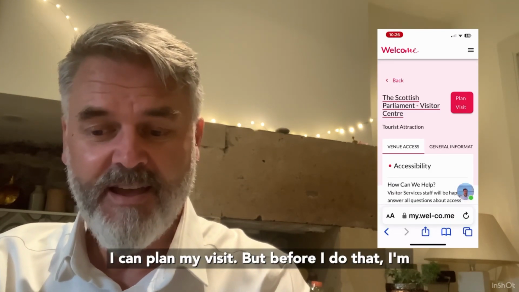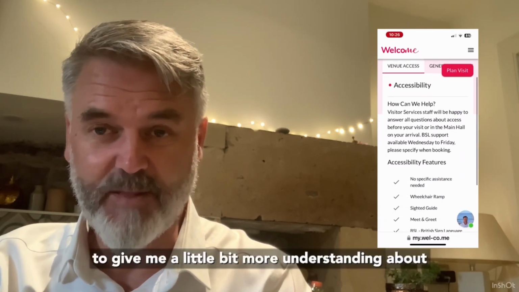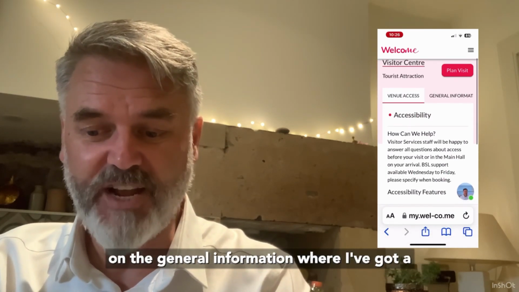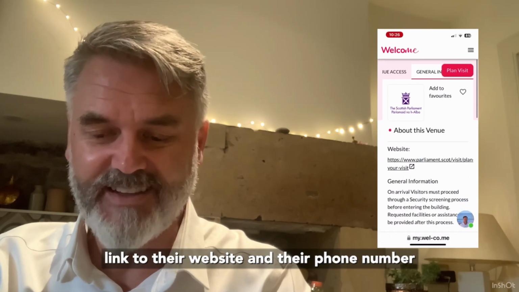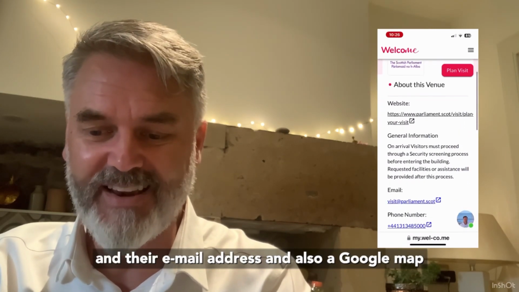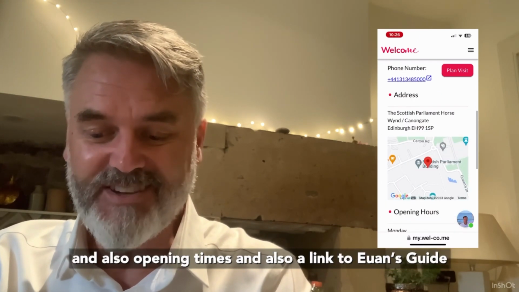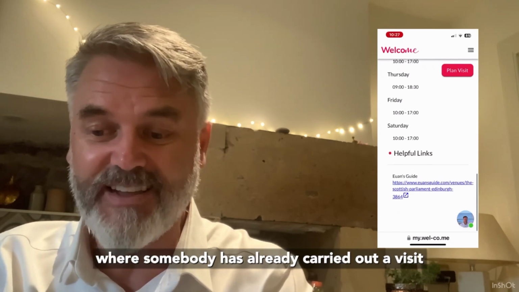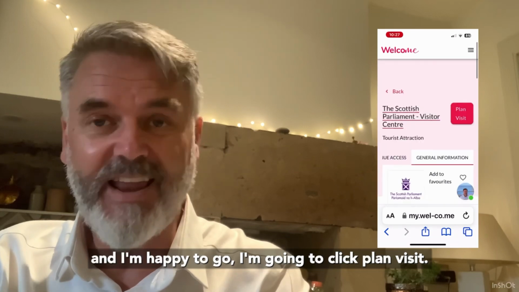But before I do that, I'm going to have a look at the venue access, to give me a little bit more understanding about what the facilities are, and then click on the general information, where I've got a link to their website and their phone number and their email address, and also a Google map, and also opening times, and also a link to Euan's Guide where somebody has already carried out a visit and left a review. So once I've done all of that and I'm happy to go, I'm going to click Plan Visit.